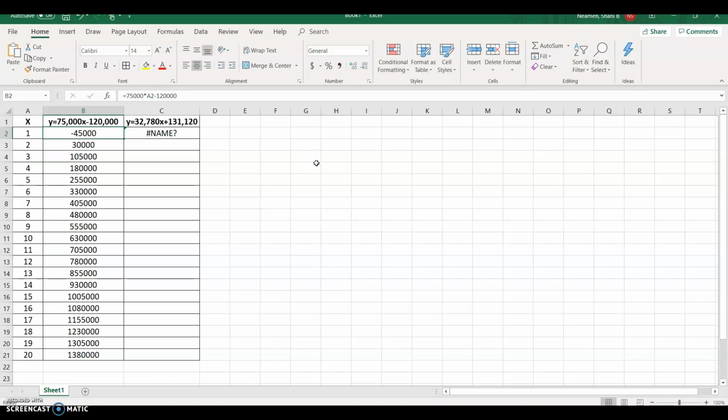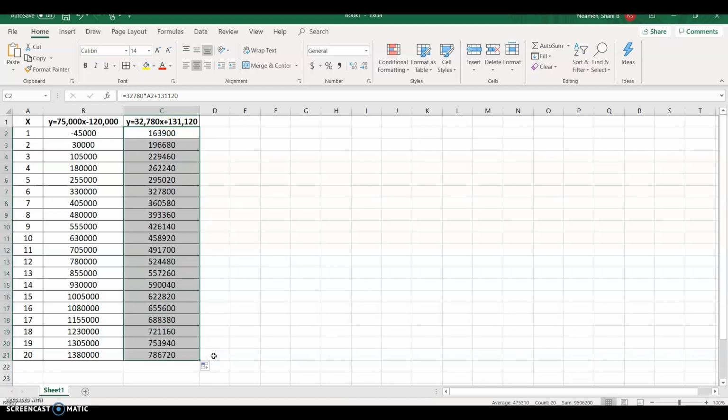Oh, I forgot a plus sign. See, I forgot a plus sign, and it says, what? That doesn't work. So, oopsie. There's my plus sign. Boom! Now it works. Okay. So, I'll pull it on down. And great. There are all my years.